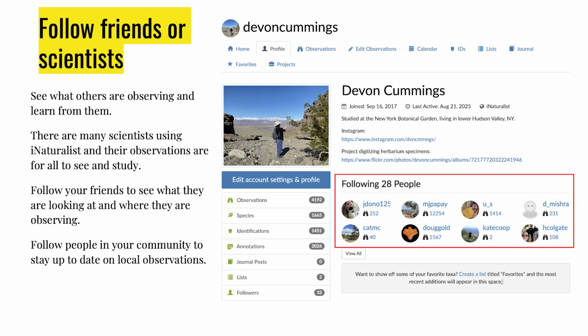You can follow people, friends, or scientists, see what others are observing and learn from them. There are many scientists using iNaturalist, and their observations are for all to see and study. Follow your friends to see where they are, what they are looking at, and where they are observing. You don't have to follow anybody, but I think it's helpful to follow people. There are scientists on here, I'm following people I've never met before, who are just scientists that I find interesting. There's a couple people who I follow because their photographs are outstanding. So that's kind of an interesting thing to do.